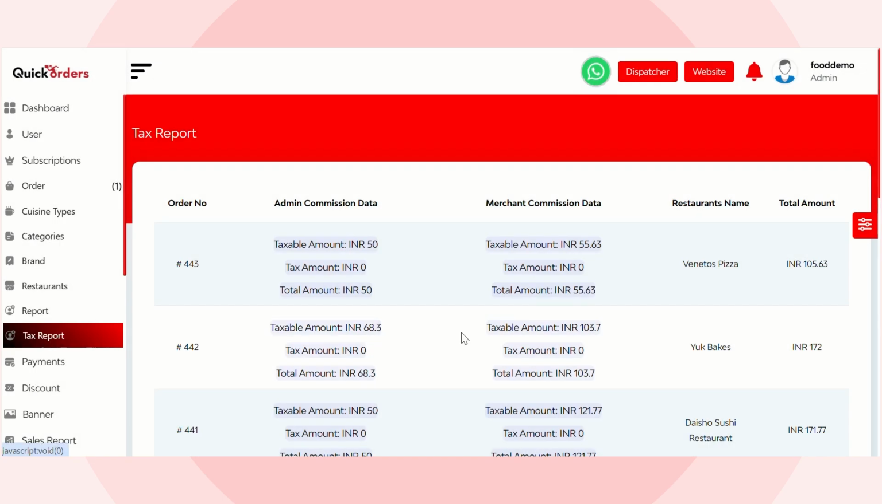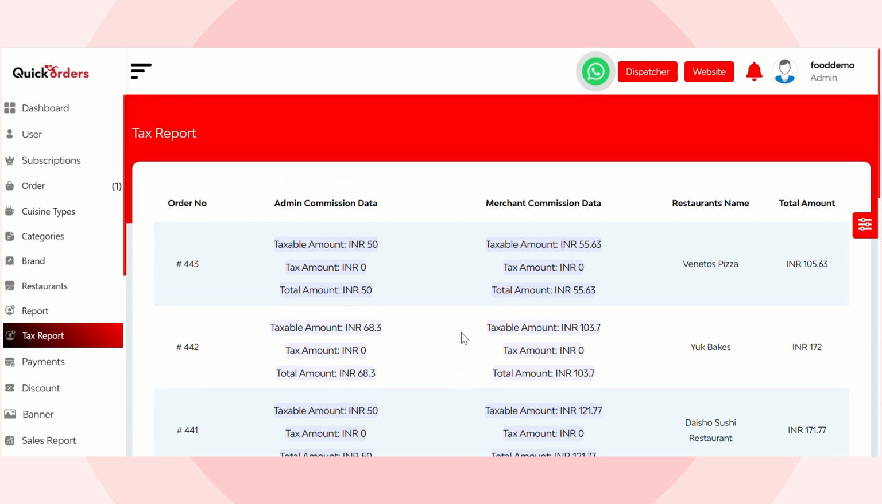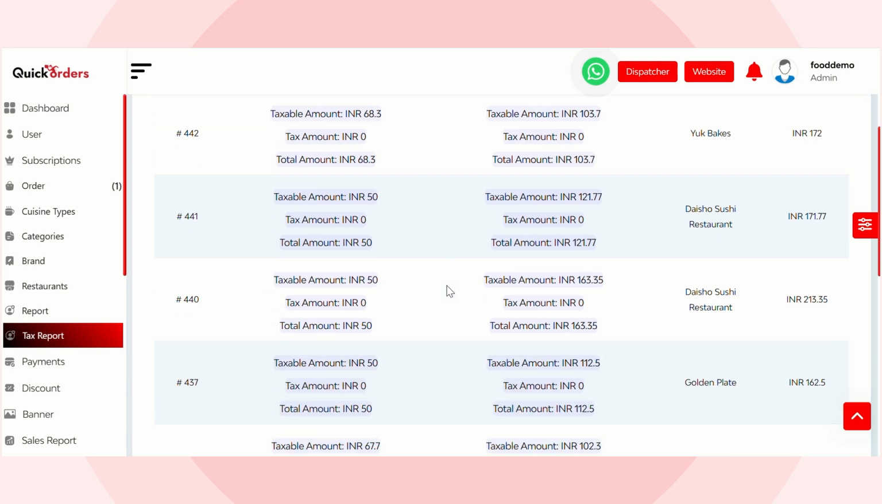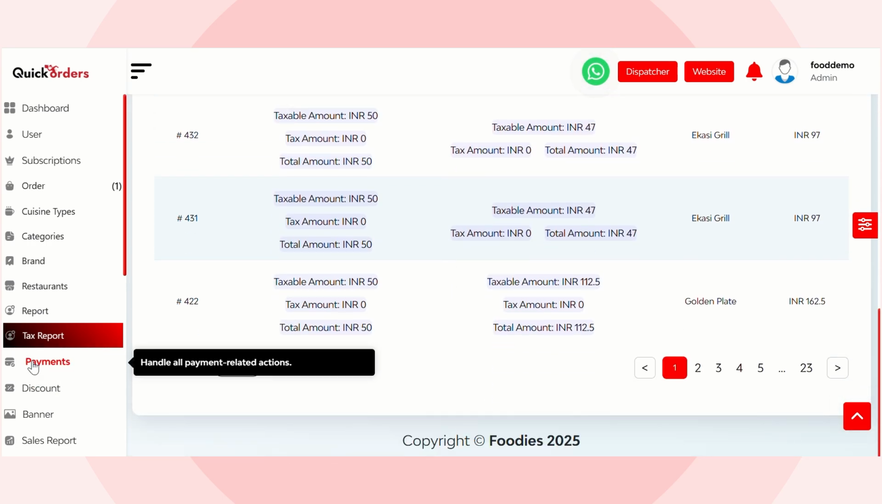After that, we have the tax report section where I can view all the earnings and the tax that has been levied upon it. The tax here is dynamic. You are the one who is going to define it for your reference purpose, so you keep track of how much your earnings are and how much tax you have to pay.